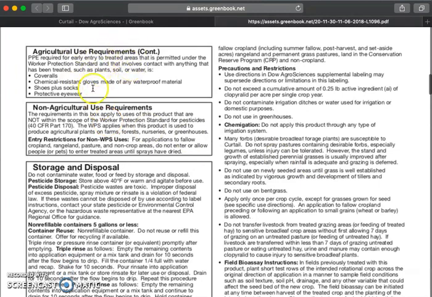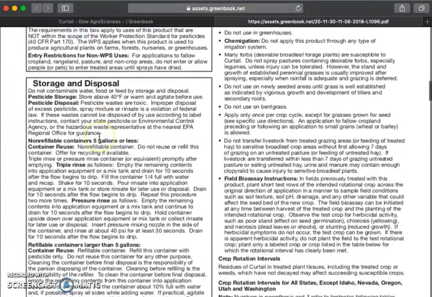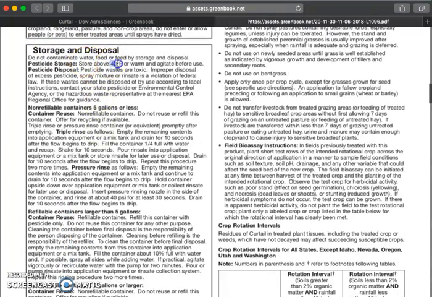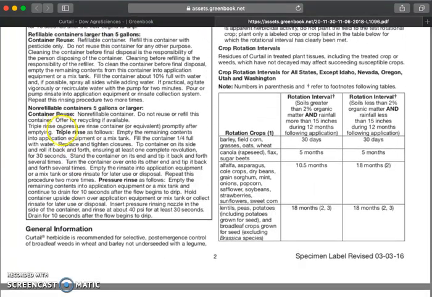If you do need to go in prior to that 48 hours expiring, these are the things that you need to wear. It talks about storage and disposal, what temperatures it needs to be stored at, how to dispose of the containers. Usually it talks about how you triple rinse the containers or pressure rinse them, and then once that's done, it says you do not reuse this container and offer for recycling if available.